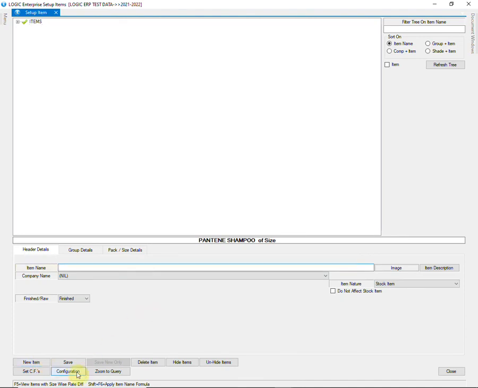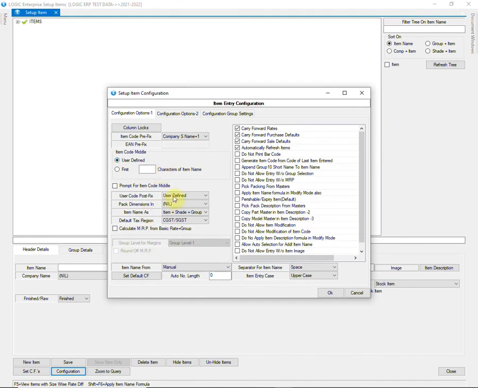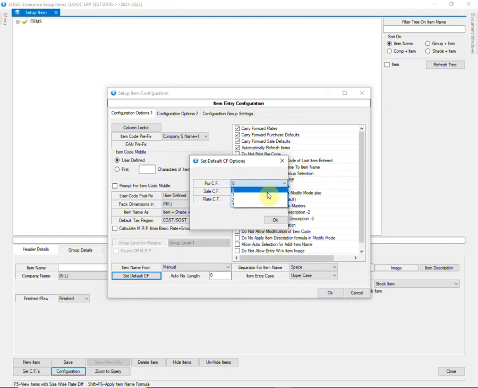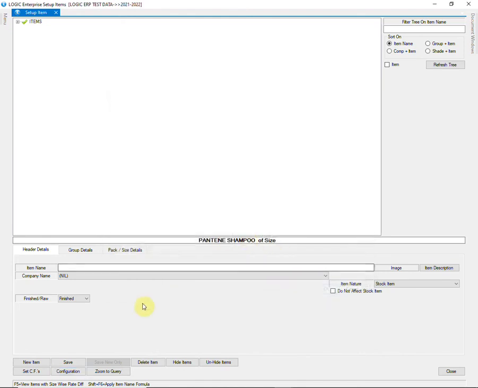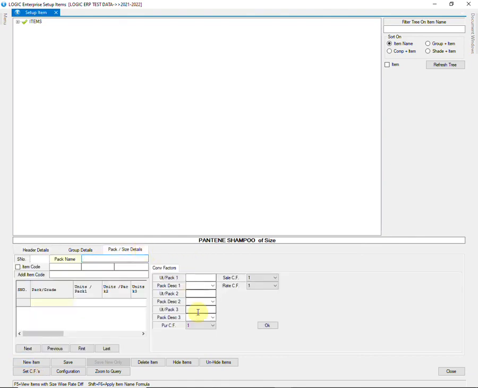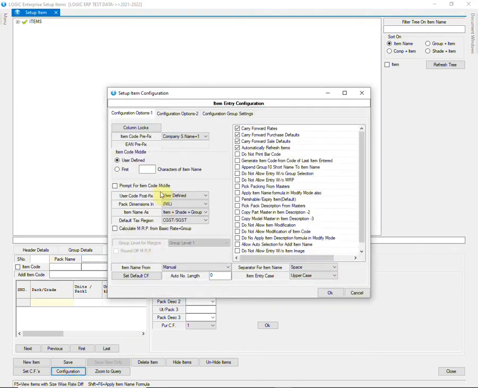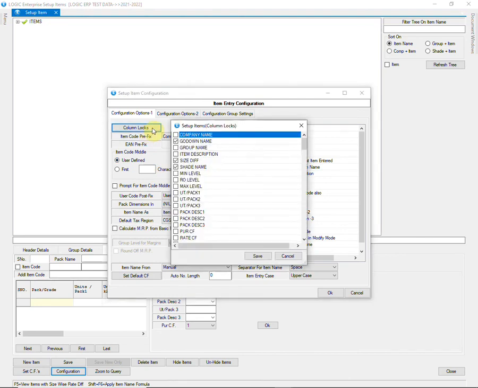If you do not wish to choose conversion factors for sale and purchase every time, you can set default conversion factors. You will not need to select them every time you create an item. Default conversion factors have been set. You can also change the configuration of the Setup Item window as per your business requirements. Unlock the columns by removing the tick in front of them.